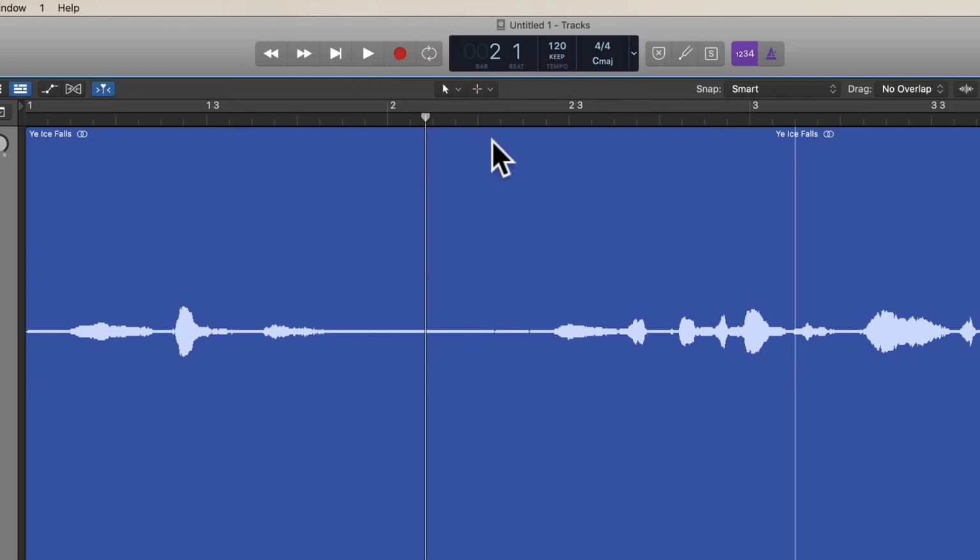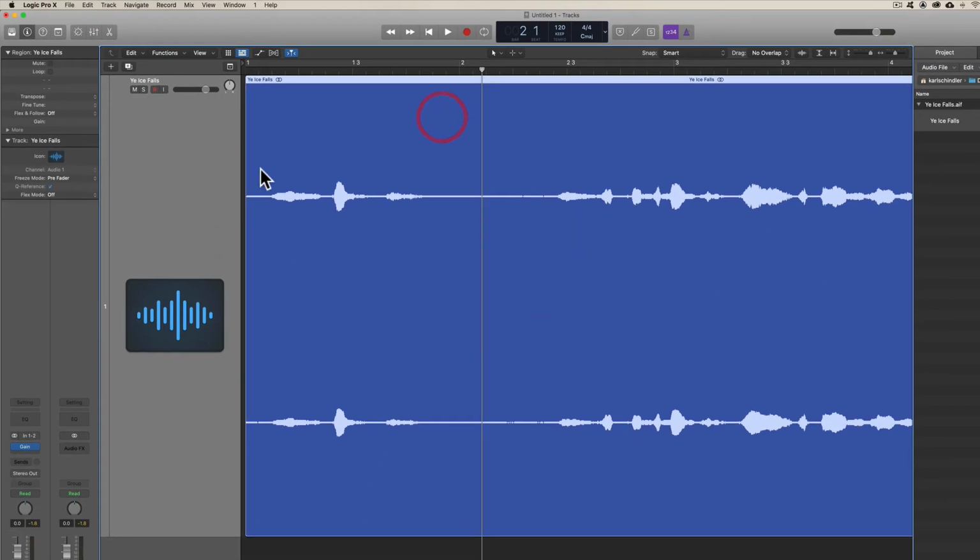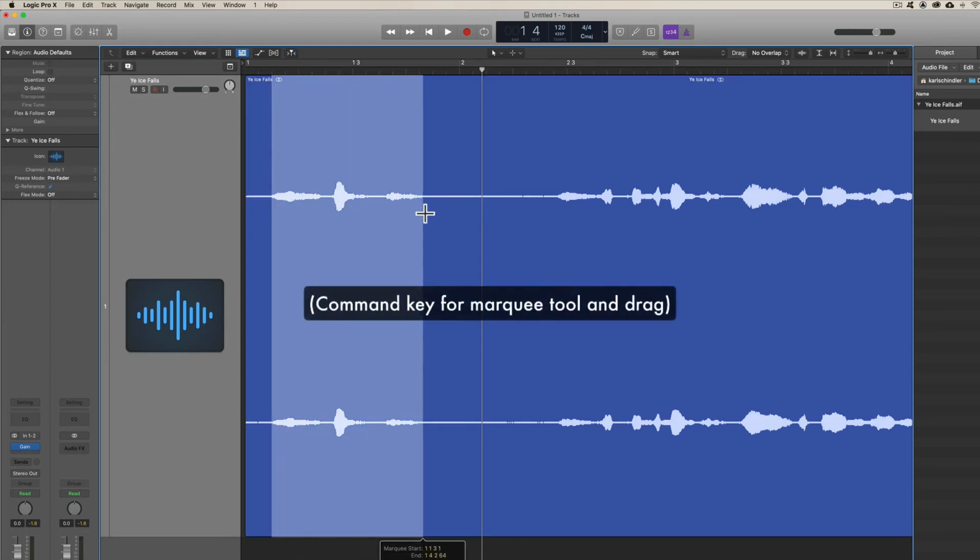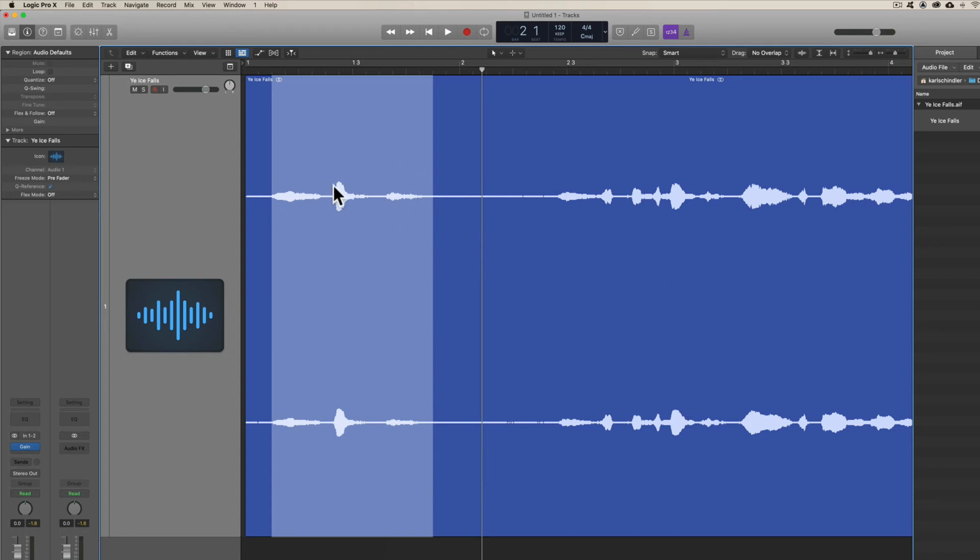Okay, so I've got my marquee tool that I can use to highlight a section. If I highlight what I roughly think is Ye Ice Falls, it doesn't have to be perfect. Now that I've highlighted something with the marquee tool, if I hit play, it's going to play what I've highlighted, and it'll stop. Ye Ice Falls. And you can do that as many times as you want.